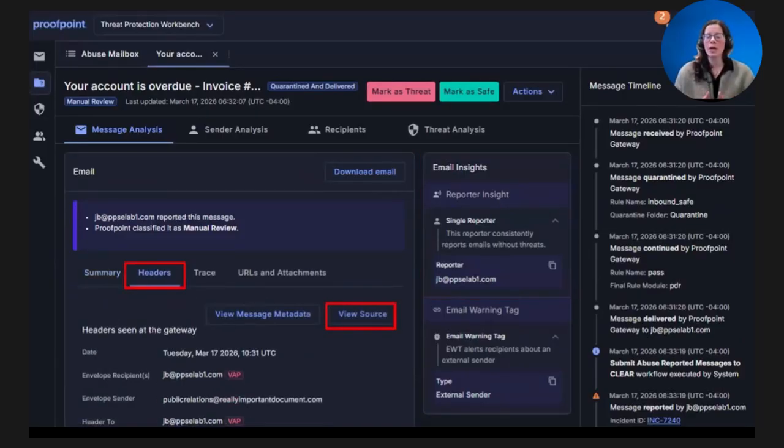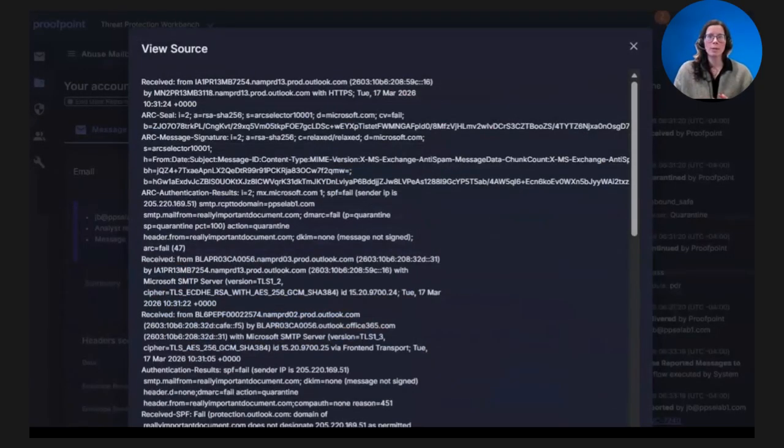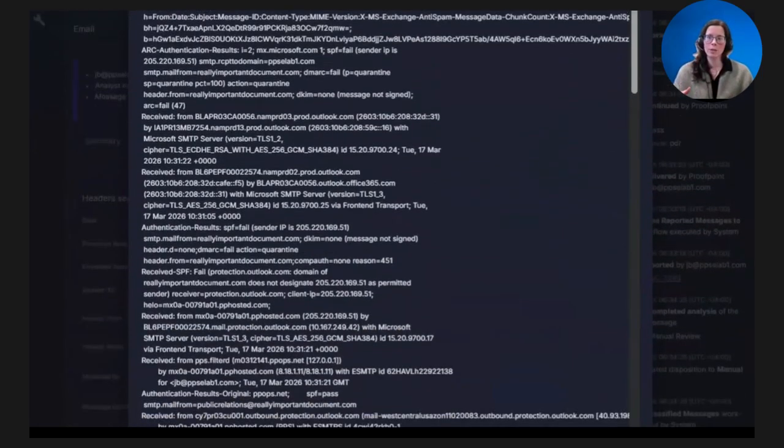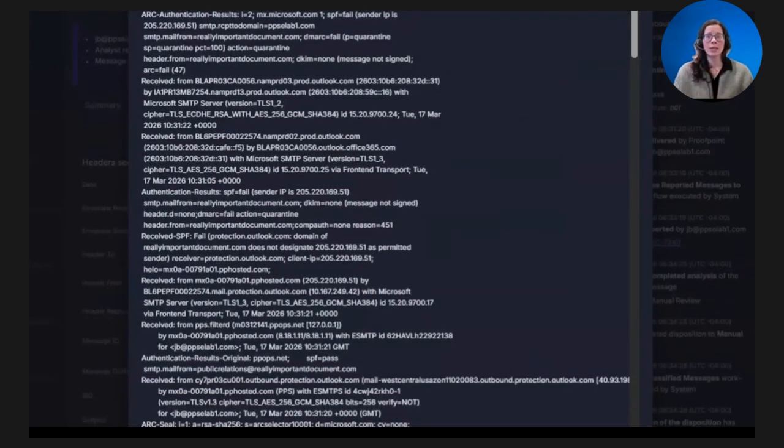Another important area when understanding that message context for user-reported messages are the message headers. So by going into the message analysis in the headers view, you can select this view source option and be able to see the comprehensive headers that we saw on the message and conduct additional evaluation or analysis of those to help inform your decision of where to act next.